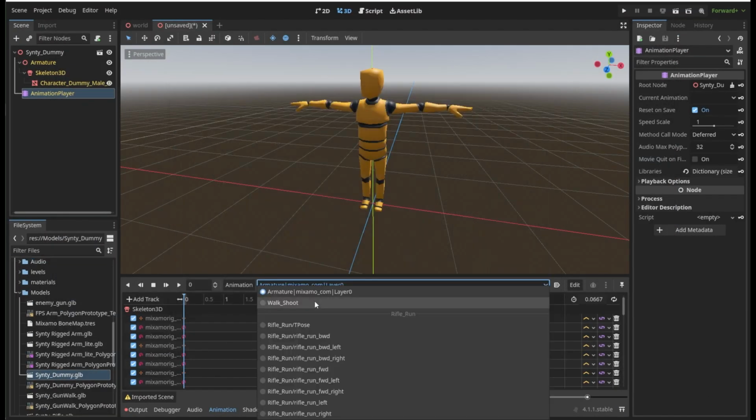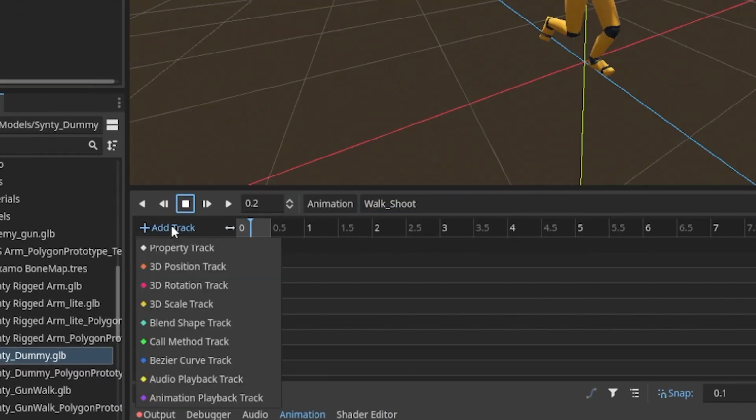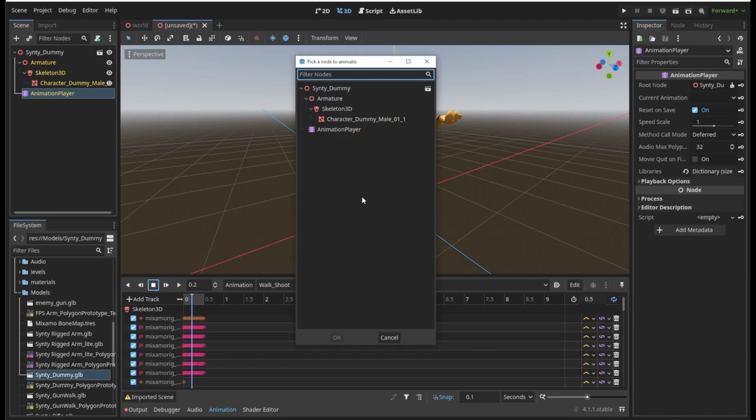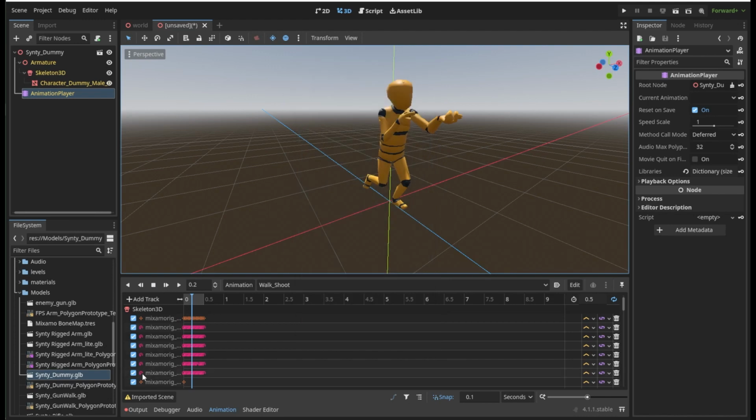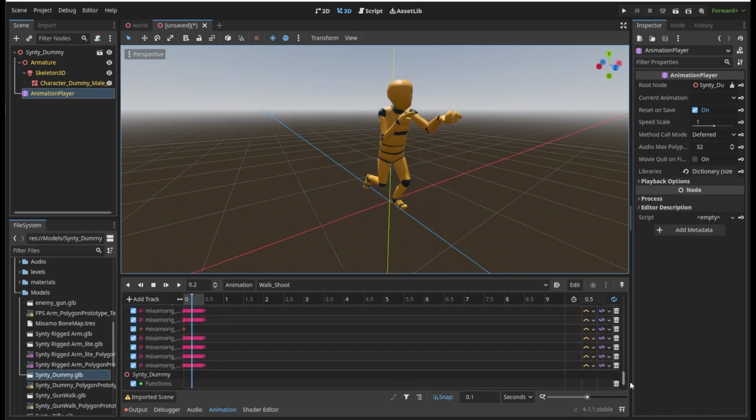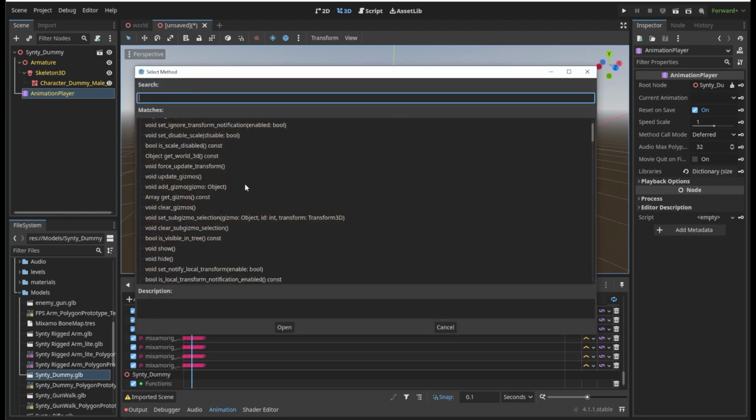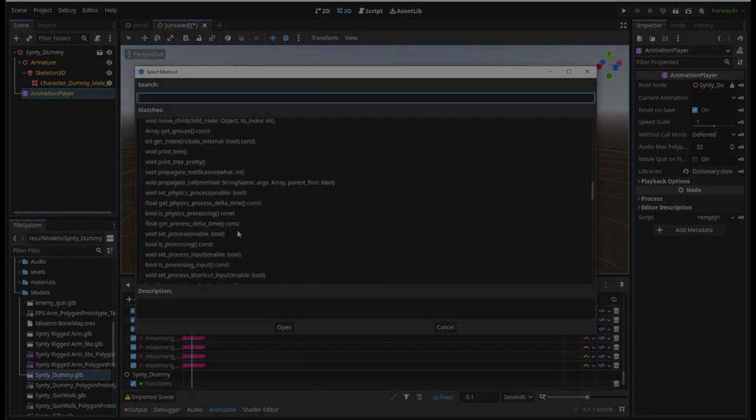Now when you preview it, you can see an Add Track button. Click that to select what additional track you want to add, like a call method track for calling functions. You can scroll down to see the new track and right-click to add the function calls. So that's pretty much my workflow for adding humanoid animations and characters in Godot 4.